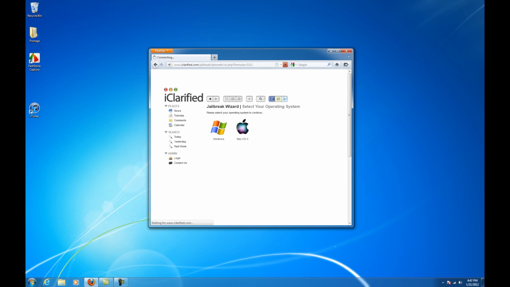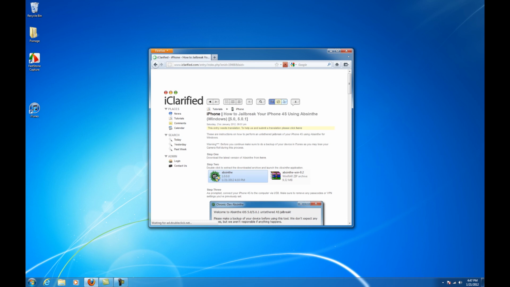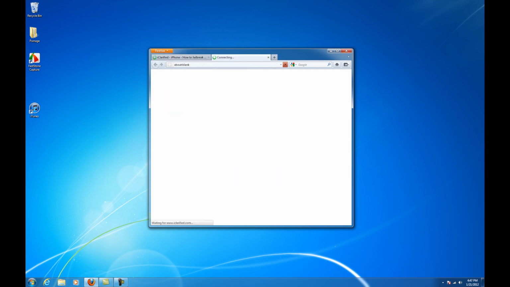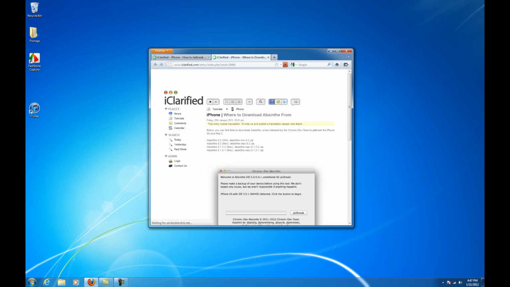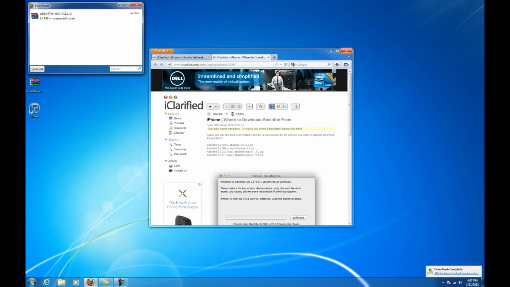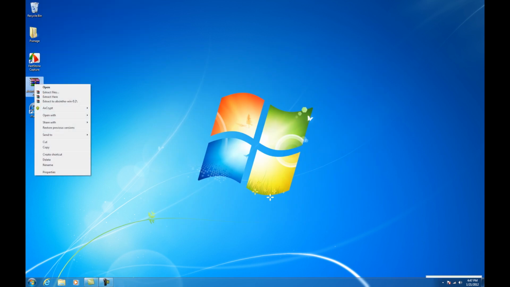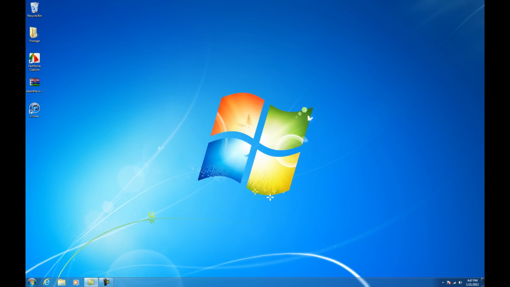Click to select your operating system, then click to open the Absinthe tutorial. Download the latest version of Absinthe to your desktop. The link can be found in the text instructions. Once the download is complete, extract the archive and launch the Absinthe application.